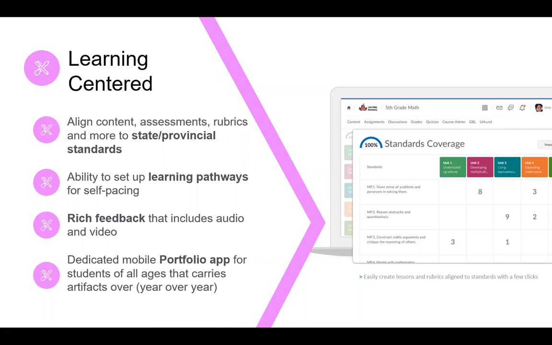And one of my favorite tools is the dedicated portfolio app for students of all ages that carries artifacts over. So if there's a student that is a Brightspace student from kindergarten and they continue on their educational career with Brightspace, their teacher in grade 8 can take a look at their portfolio and see what that student has done, what work have they compiled, and get a really rich understanding of that student's history.